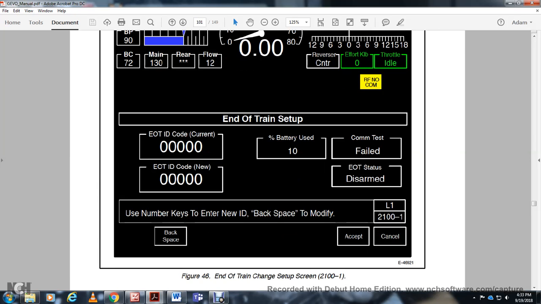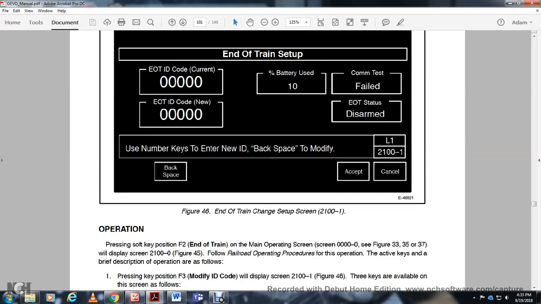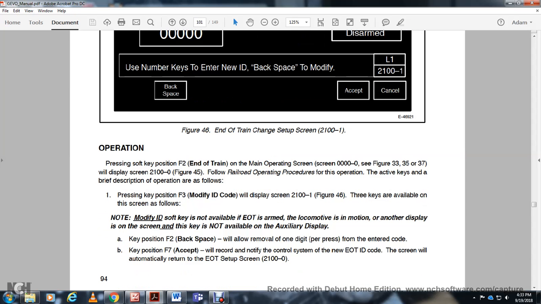Just another screen, the end of train screen. Operation soft key position F2 is for the end of train main operating screen, 1000, with figures 33, 35, and 37 of the display. 2100, figure 45, is the end of train operating position for the operator to activate the key, and a brief description of the operation is followed.